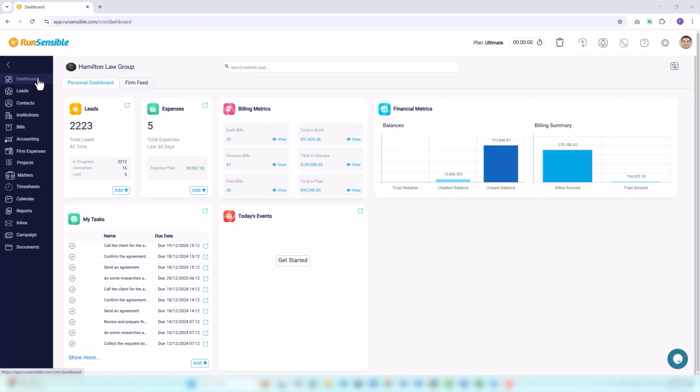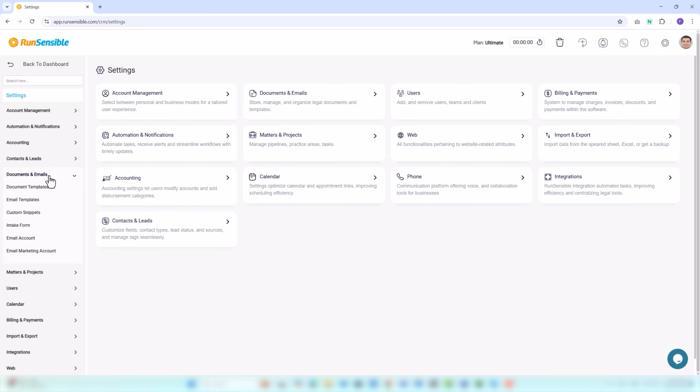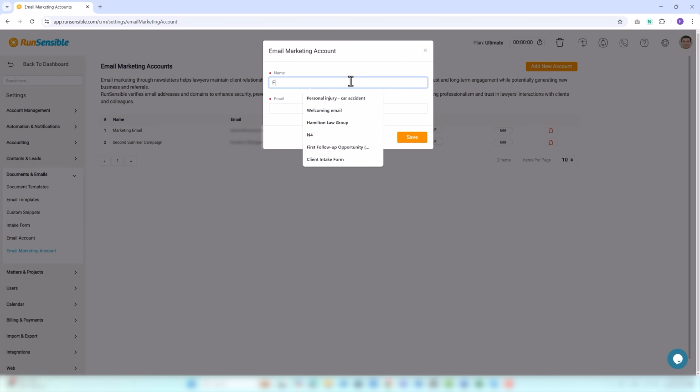The email marketing account allows you to manage and configure email accounts used for sending marketing emails and newsletters through RunSensible. Let's add a new email account. To do so, navigate to Settings and click Documents and Emails. Then select Email Marketing Account. At the top of the page, you can add a new email account by clicking the Add New Account button, then add name and email.